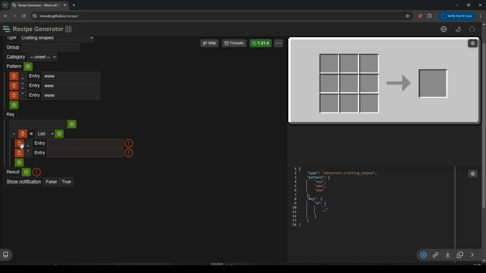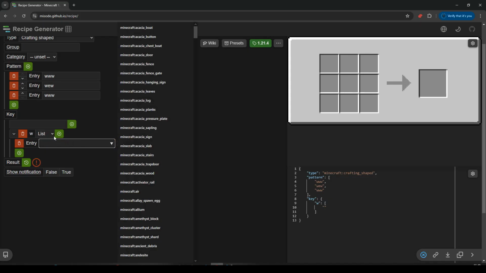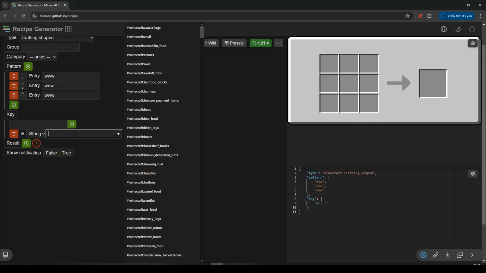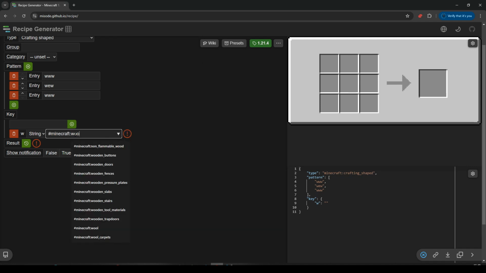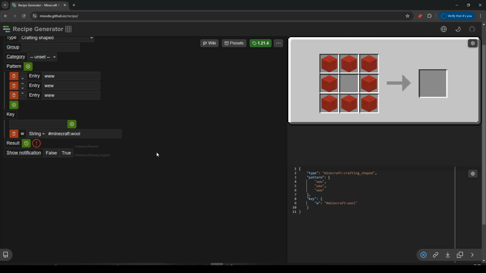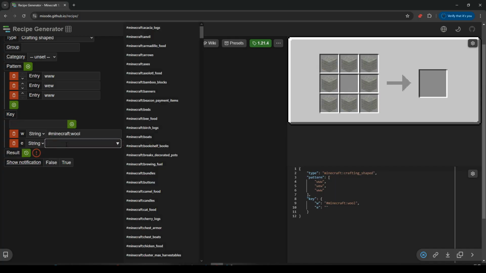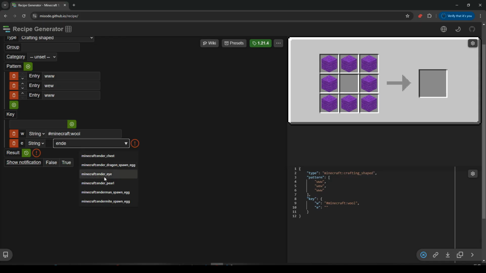Now, any type of, is it a list I want or is it a string I want? I believe I want a string for that. And, yes, we can use the hashtag. So we'll have Minecraft wool. Cool. We can use any wool. And for E, we only want ender pearl. So let's add a key of E. And we'll make that a string as well. And I'll just start typing ender pearl. There we go, ender pearl.